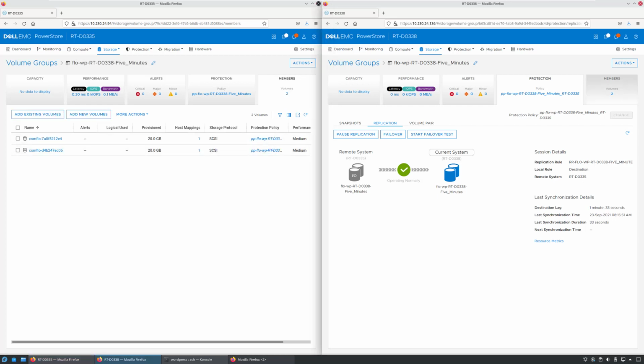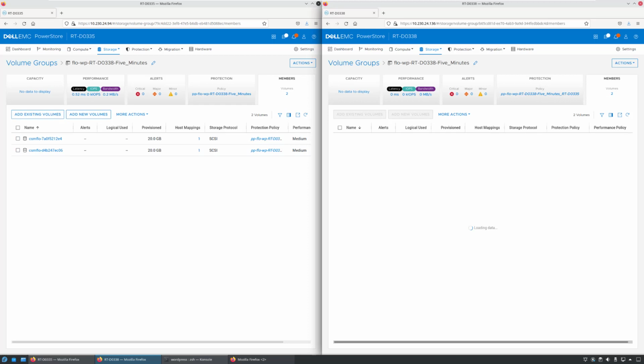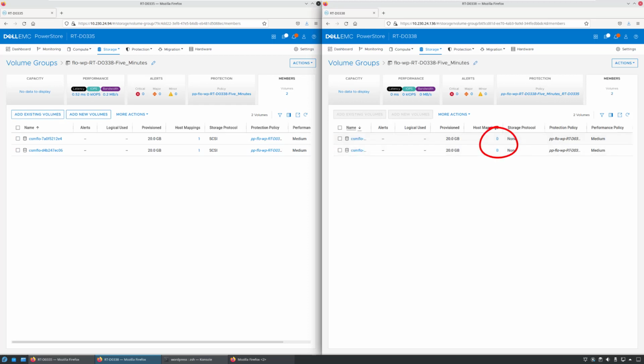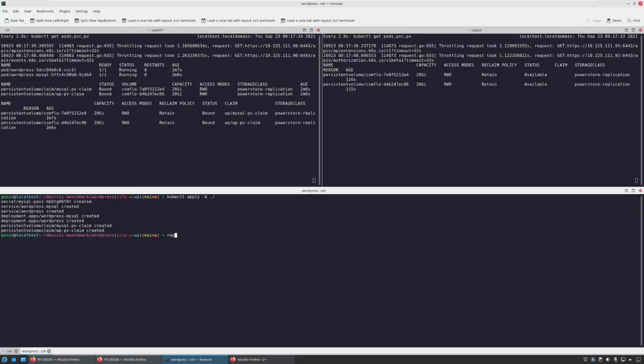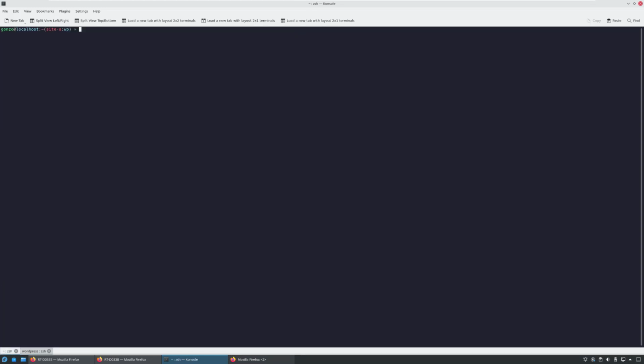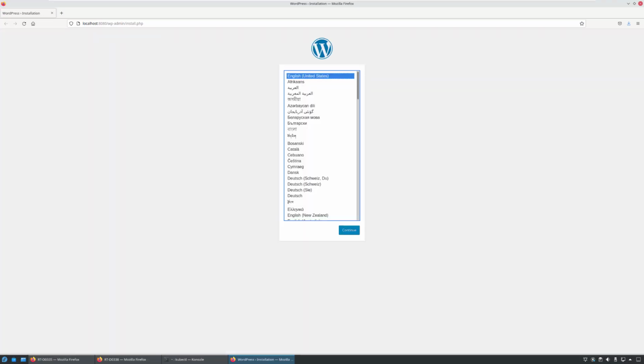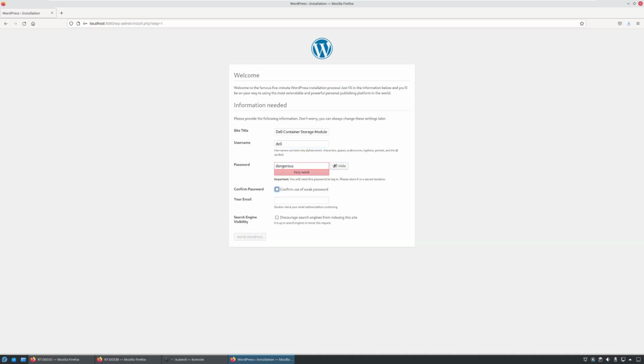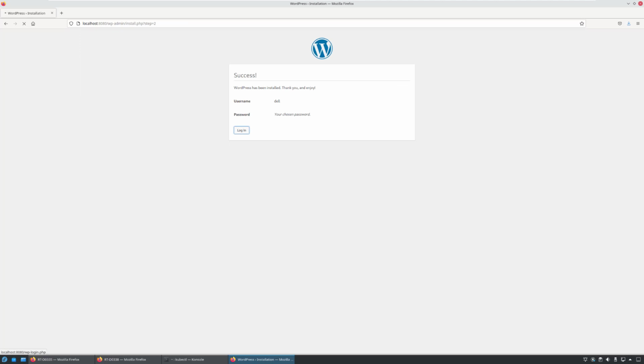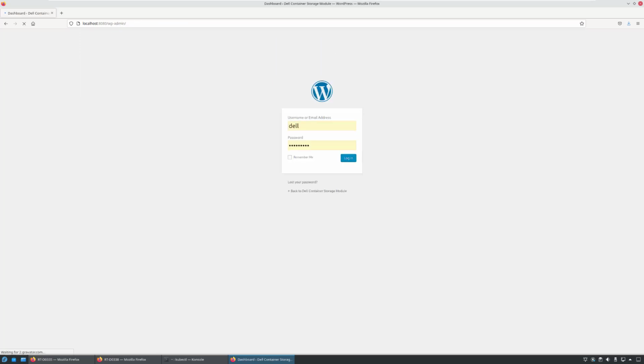We can see that these volumes have been created on the target array in read-only mode and they are not attached to any host yet. By running the repctl rglist command again, we can see that the replication groups are now synchronized and they are in ready state. Now, let's connect to the application and do some modifications. I'm providing the site information details and changing the title. These changes, of course, are written to the persistent volumes.